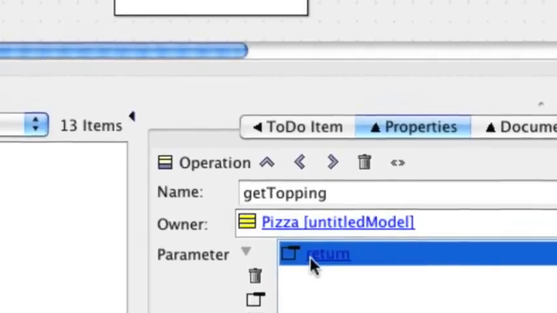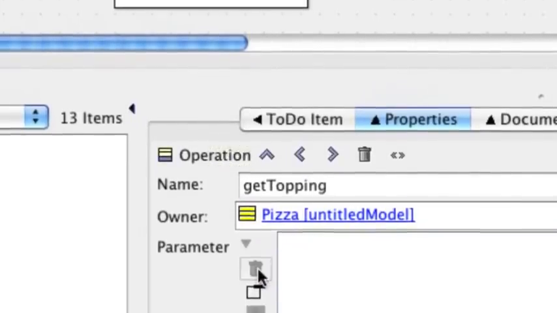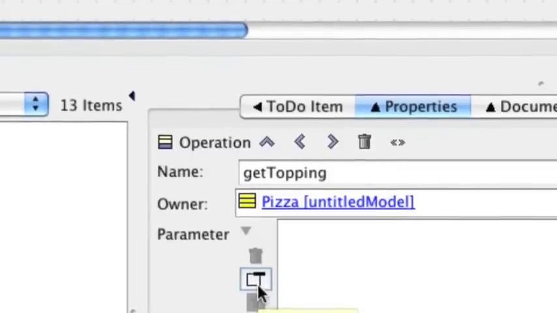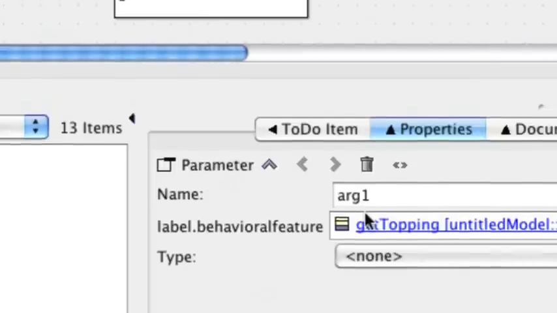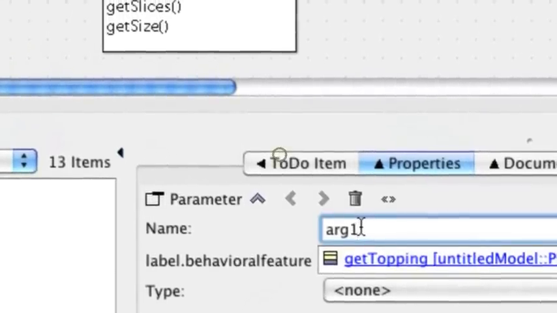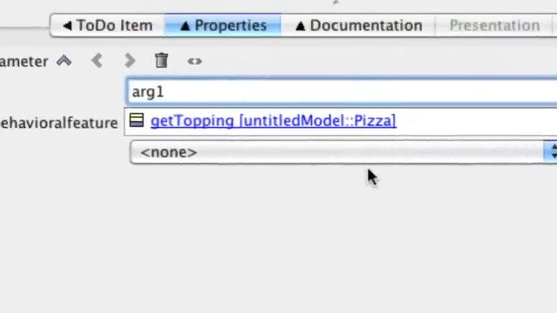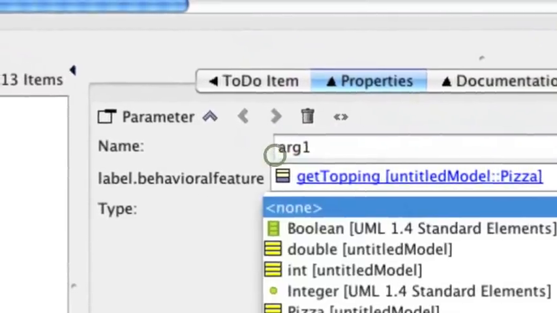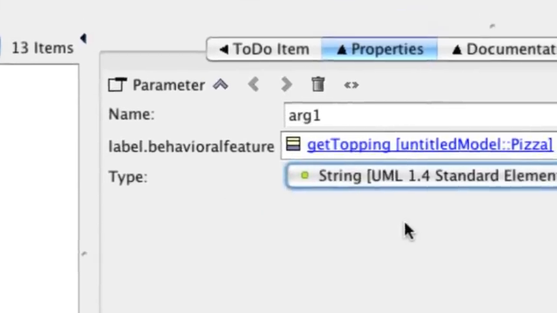So notice that it automatically gives me this return value, and I'm just going to delete that because it always messes me up. Now, I can come down here and click on this little weird new parameter icon, and it's going to fire me into this window where I can give this argument a name, and I can also choose a data type for it. First thing I'm going to do is I know that this is returning a string, so I'm going to select string from the pull-down menu.